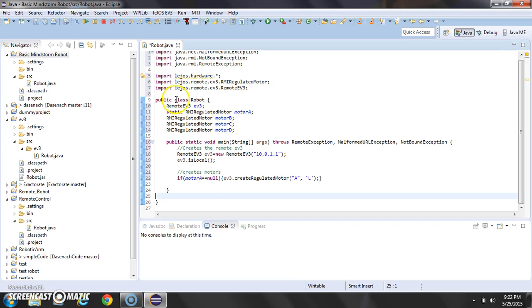Oh, naturally. I should have said that earlier. Just like that on my other project, this one doesn't like it. Okay, so we are going to do this for all of our motors.